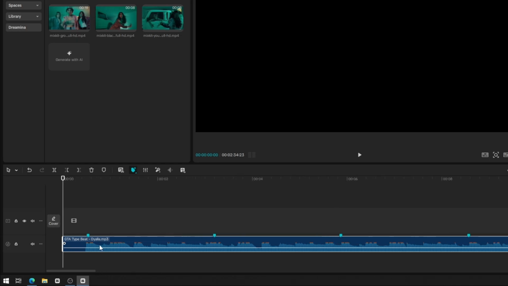These markers represent the exact points where the music beats hit, making it easier for you to time your cuts perfectly. After that, move the playhead to the part where the song starts and use the split tool to cut and delete the silent part.